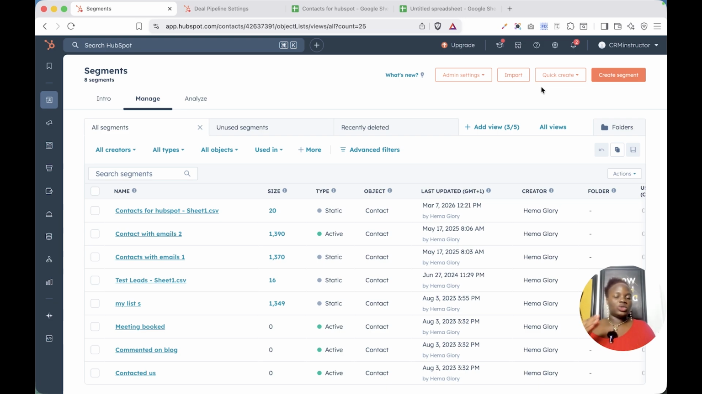Let's say you want to create a list where you only want to see contacts that are from a particular country, for example Nigeria. If you add another contact into your HubSpot account and they are from Nigeria, even after creating that list, the list is going to get updated automatically. That is for active lists. Static lists do not update automatically. They remain the same after you have created them.